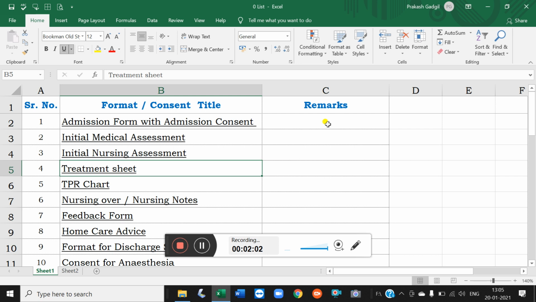Treatment sheet. We have given a sample of a treatment sheet, but whatever treatment sheet we are using is good enough. Please make sure whatever treatment sheet you have should have a provision for a date, a time, the treatment or the observations made by the doctor, and the prescription. The prescription written should be very legible. Preferably it should have a date.